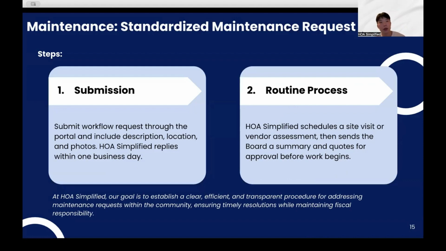Awesome. So in this slide, we're going to switch up some gear and go over how to work with us at HOA Simplified. You might be coming from a self-managed HOA or a different management company, but this is how we structure things. As a community, there are going to be a lot of maintenance requests or work orders. So these are the steps.